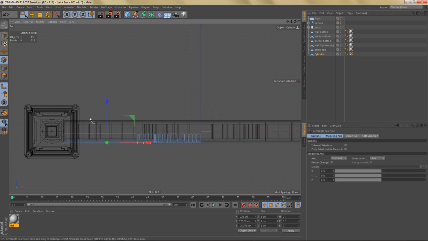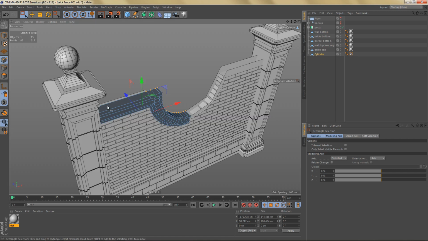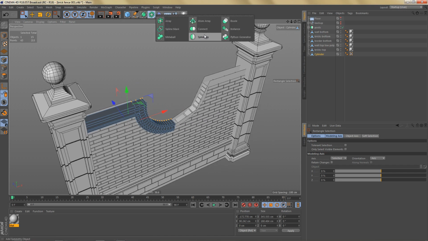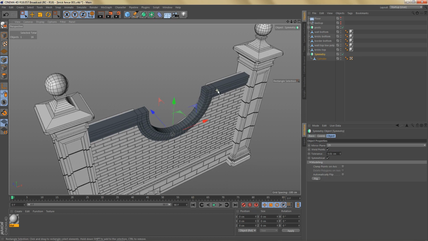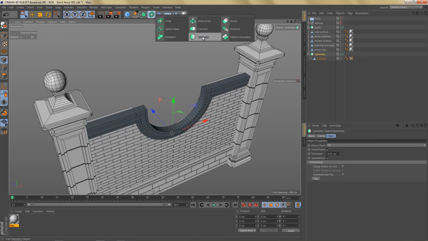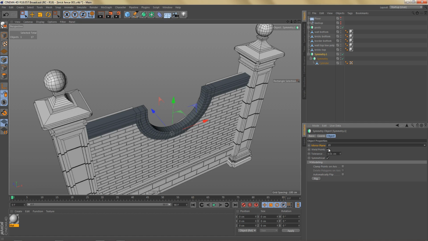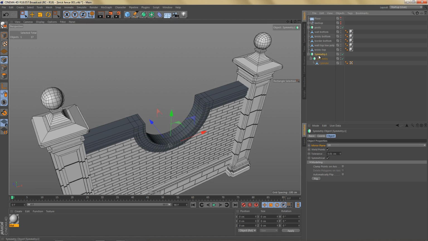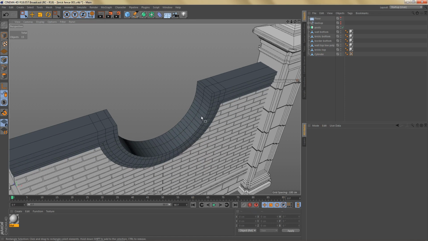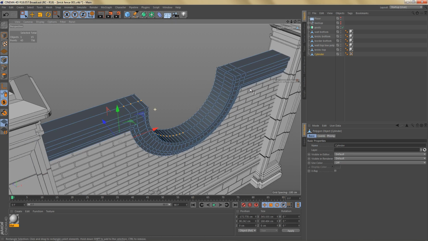Let's go to point mode. I'm going to select all the points at the back and move those to 0 on the Z-axis. First of all though, we need to switch off enable axis. And now we can use a symmetry object. And let's use another symmetry object, change the mirror plane to X, Y. I'm going to make this editable. Let's rename this to border top.